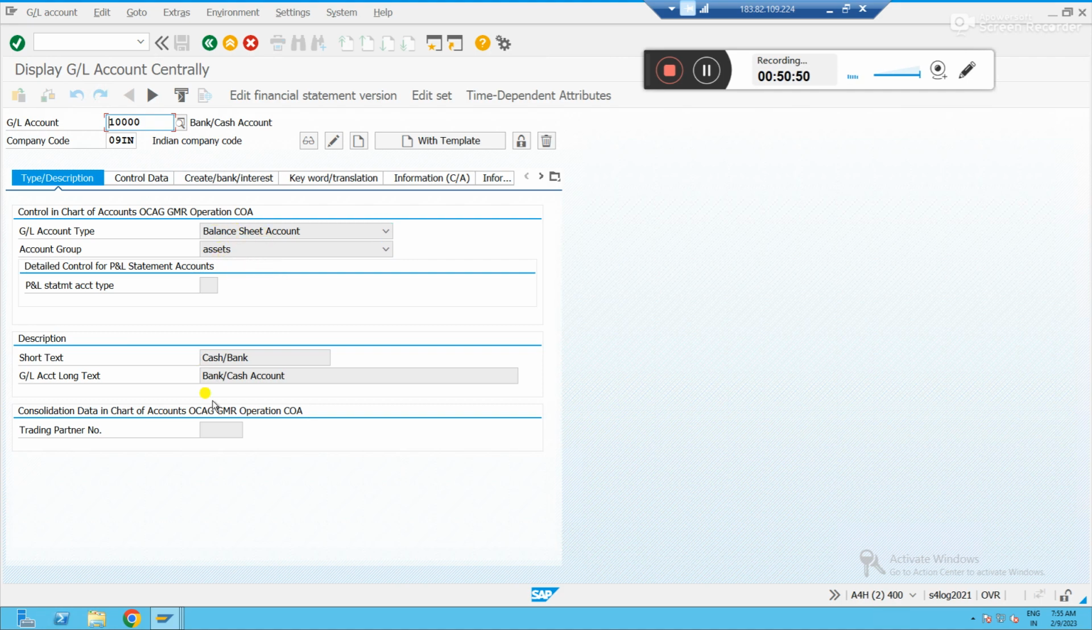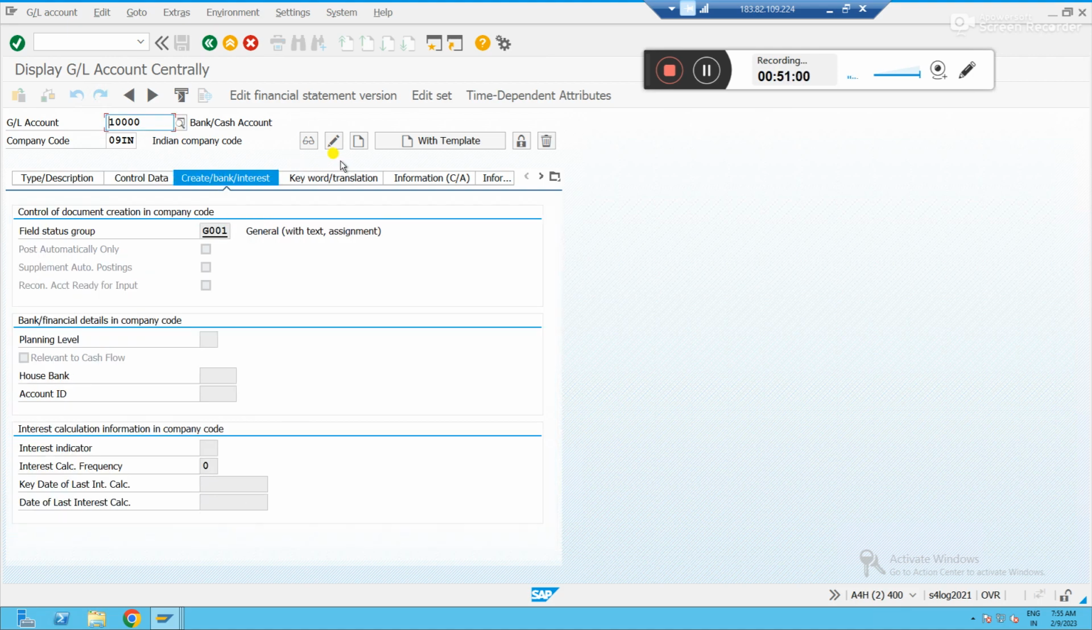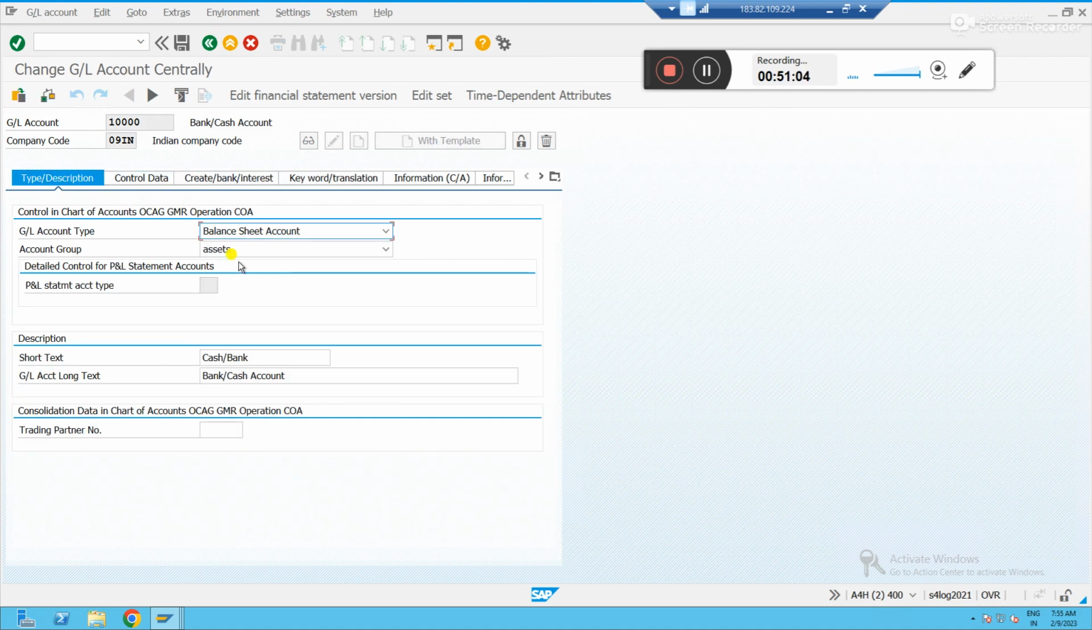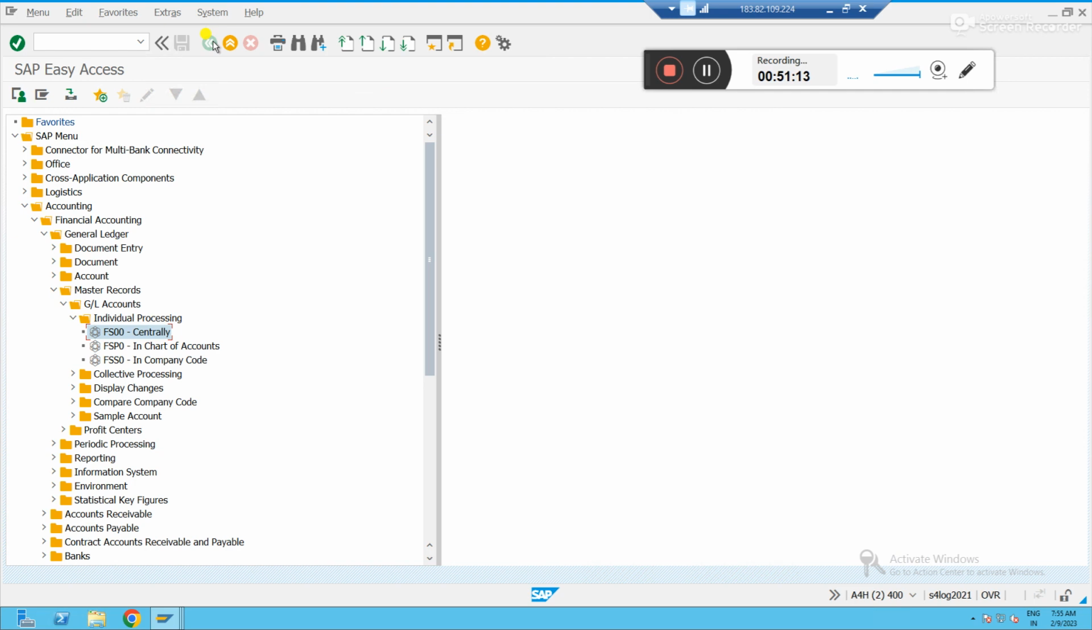I see balance sheet, assets, cash bank. In the GL account control, this is in display mode. That is the reason fields are not modifiable, they are grayed out, right? Yes, sir. If you want to edit anything, you can click on change. Now the screen will be in edit mode, right? Yes, sir. Now you can modify it. But I don't want to do any modification now. Now you just come back.